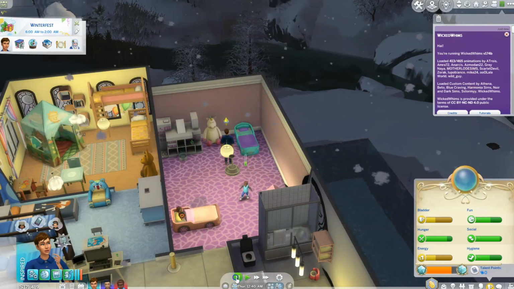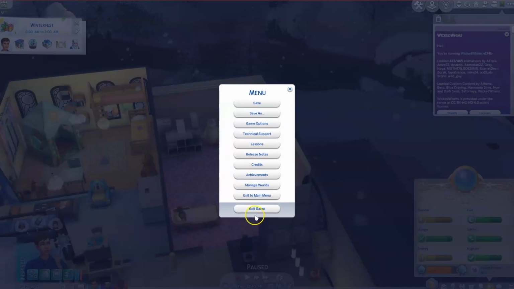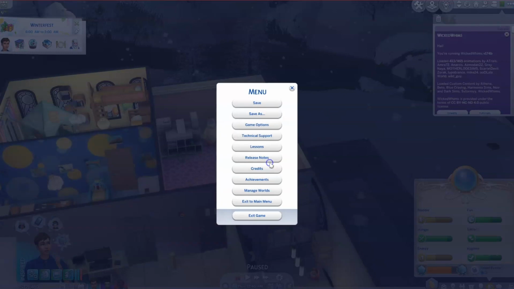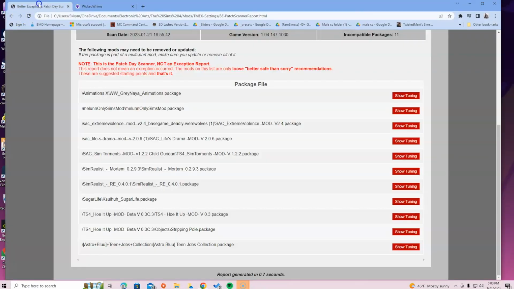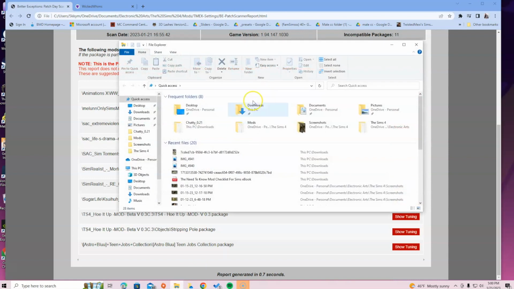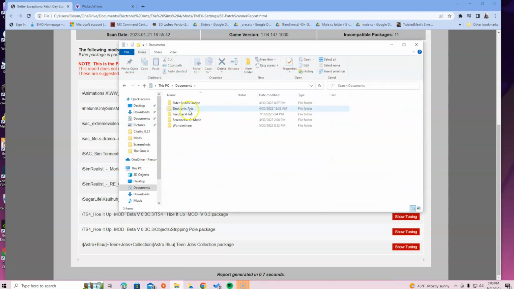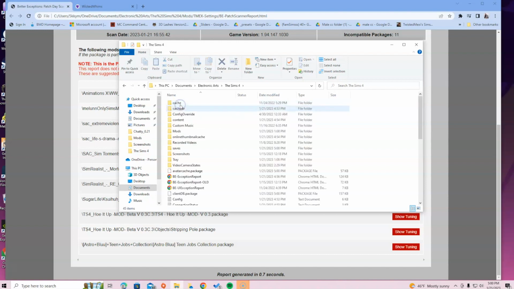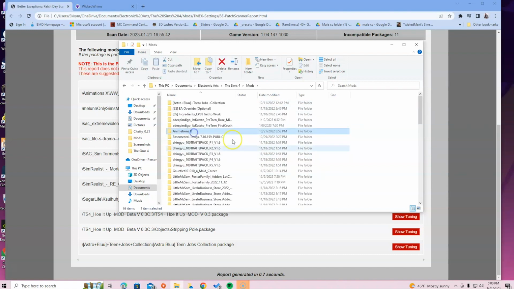So what I typically do at this point is I just exit the game. Bye-bye, Sims. I already have all the information I need. And then that's when I get busy, okay? So we're going to keep this Better Exceptions tab up, and we're going to go back to the mods folder. So we're going to click on File Explorer, Finder, Documents. And once you click Documents, go to Electronic Arts. Then go into your Sims 4 folder, and then click on your mods folder.